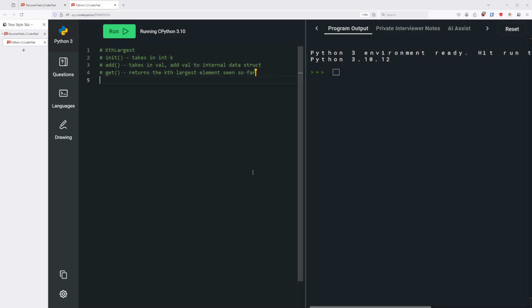And then is that it? That's it. Well, for now, we can make it harder, but for now. Okay, let me just reiterate this. So we're designing a class to support two functionalities, adding in values and getting the kth largest value seen so far. Yep, that's right.